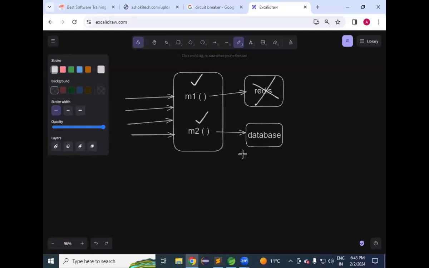The fallback method is nothing but a step-in function. When the M1 method fails, then I want to execute the M2 method, which will send the response to the client. My intention is that I don't want to send an error response to the client. I want to send some response to the client even though there is a problem in our application. So if the Redis server is having a problem, then I want to send the data by retrieving it from the database. The method which executes on behalf of the M1 method is called the fallback method.